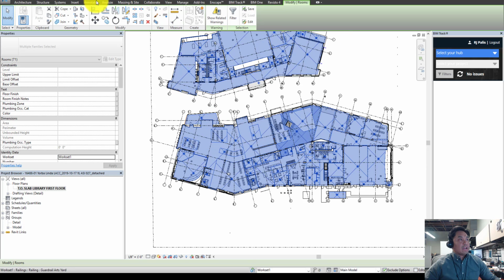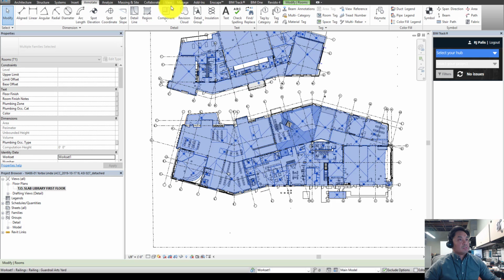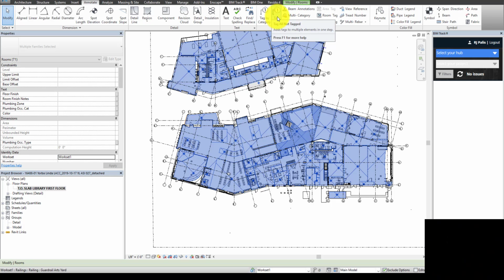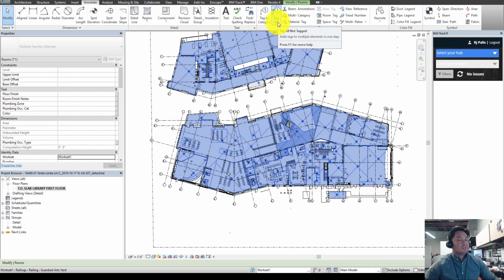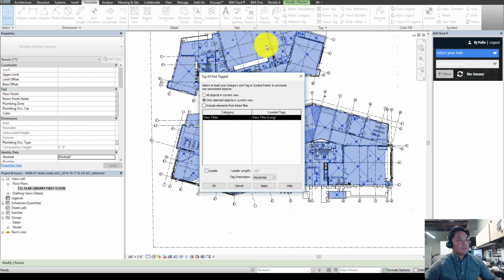We're going to go ahead and look for the Annotate tab. Click on it, and then on the ribbon toolbar there's a Tag All selection. I'm going to go ahead and click on that. You can see that there are no room tags selected or included in this project, so I'm going to go ahead and cancel.